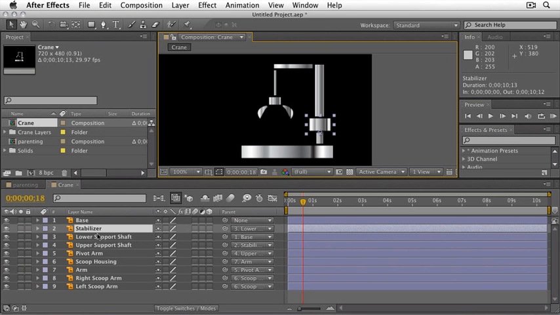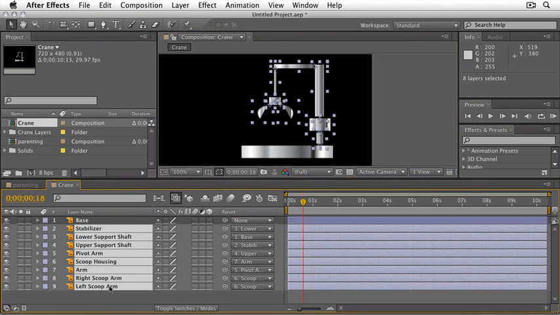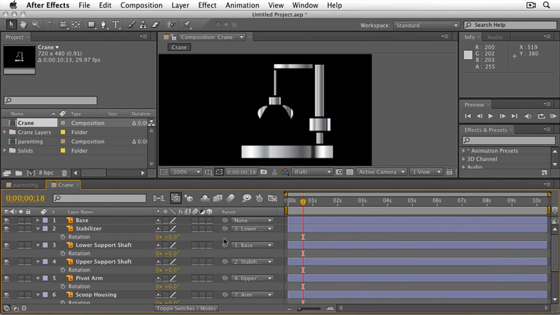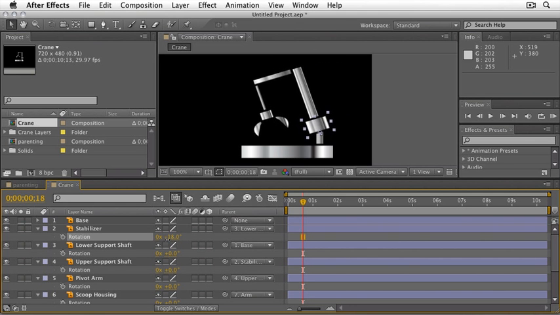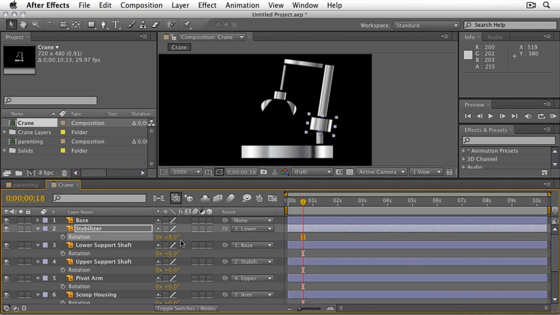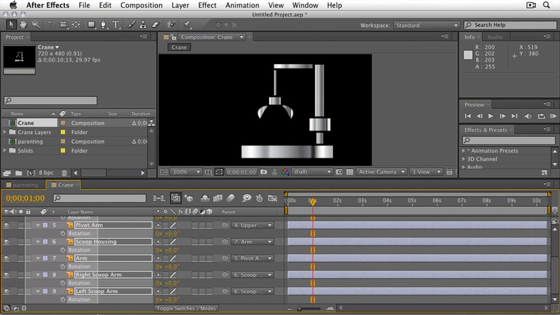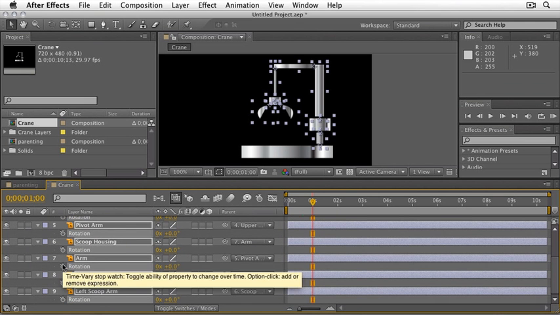Let's go ahead and select all of them except for the base, and let's press the letter R for rotation. I'll click on the gray to deselect, and this is what we have. Look what happens when I rotate the stabilizer. All of the other layers come with it. Right? So I'm going to go ahead and undo. I'm going to place the CTI at about 1 second, and I'm going to select all of the rotations for all of the layers, and I'm going to keyframe there.